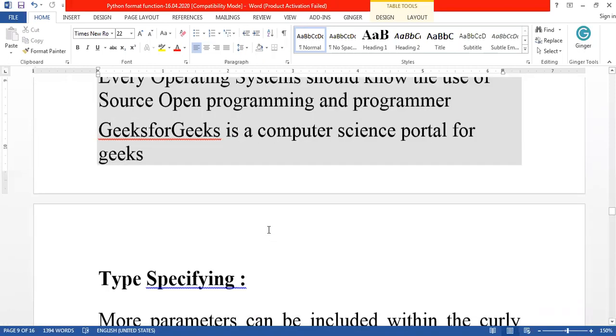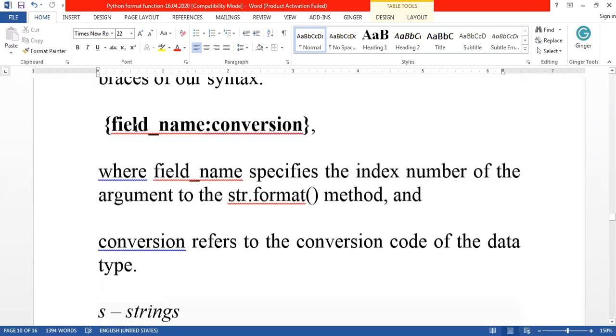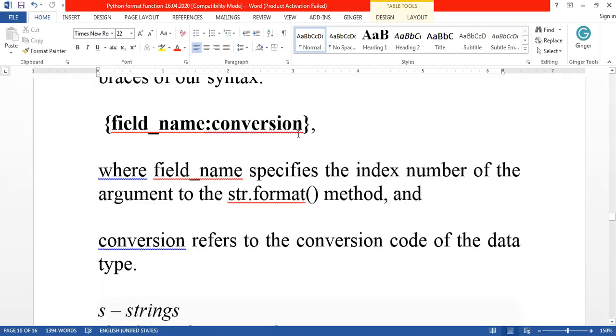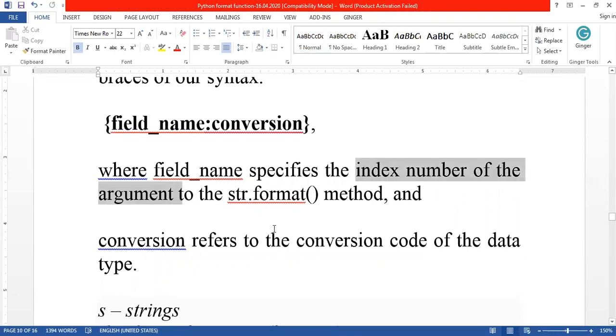Okay, and there is another way, that is field name colon conversion. So field name means the index number of the argument of the format method. So what is the index position of the value in the format function? Okay. So next one is this value at this index position is to be converted into what data type? So that is the thing they have given. So this is the index position of the value inside the format function. This one is which data type that value has to be converted to. So that is the two things.